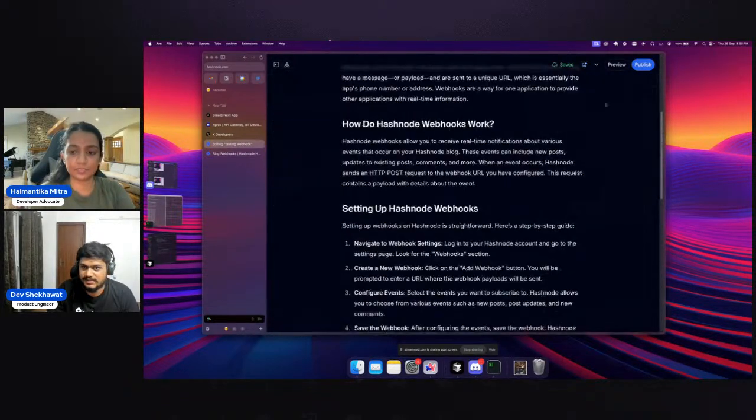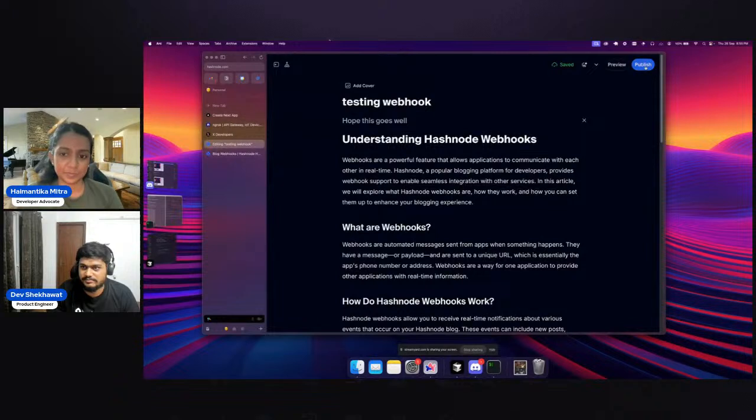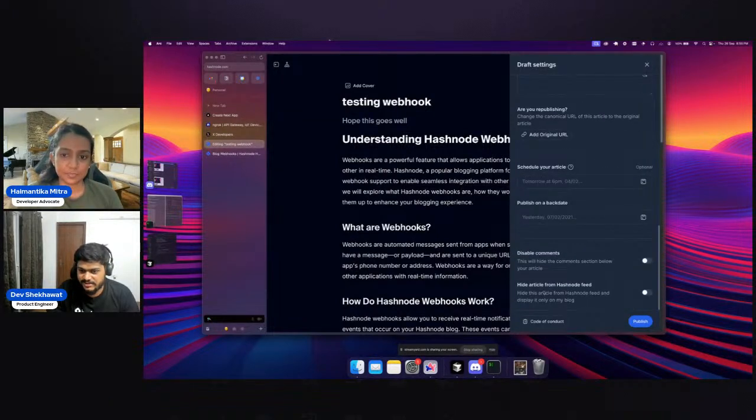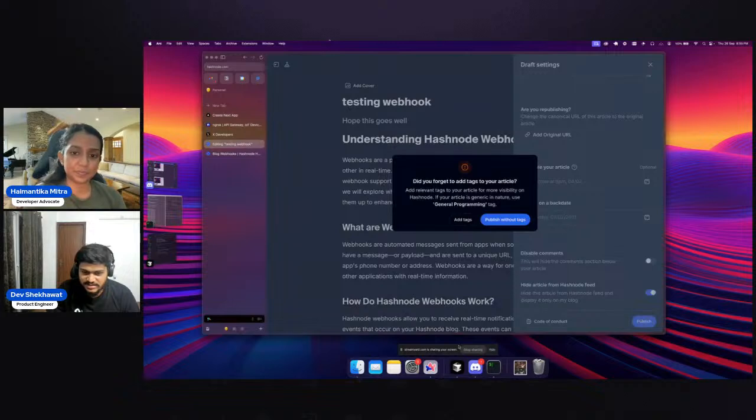Okay. Now I'll go to publish and I'll enable hide article from Hashnode feed since it is a test article. I don't want it to appear on the Hashnode feed and bug people unnecessarily. And I will just publish it.